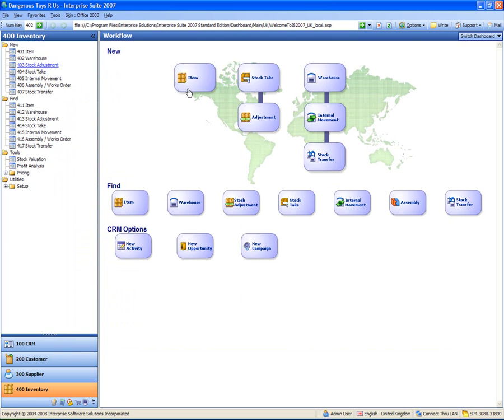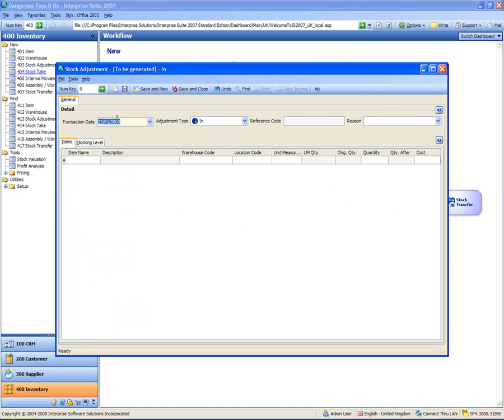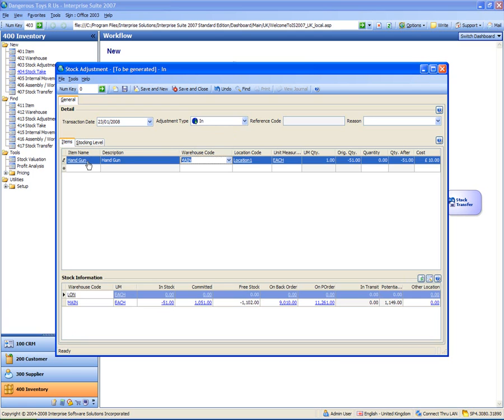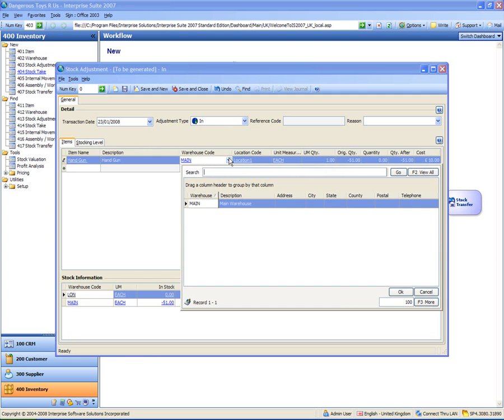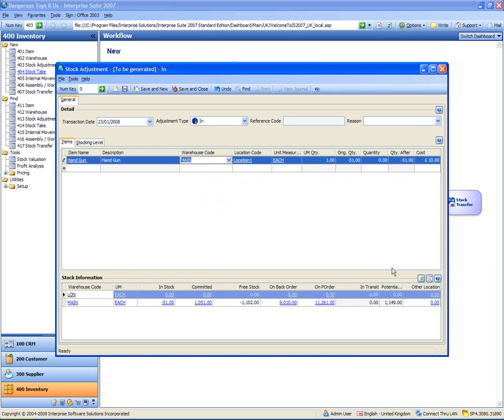The next thing I'm going to do is bring some stock into my London warehouse. So to do that, I do a stock adjustment. If I double click new stock adjustment, at the top here I can say whether it's going to be an input or an output. Now I want to bring some stock in, so I'm going to leave that as an input. And down here I'm going to enter my item details. So I'm going to bring 10 into stock and I'm going to bring them into my London warehouse.